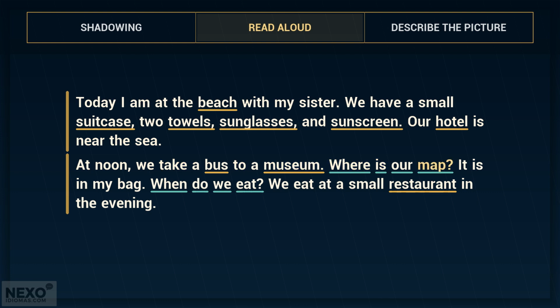Where is our map? It is in my bag. When do we eat? We eat at a small restaurant in the evening.